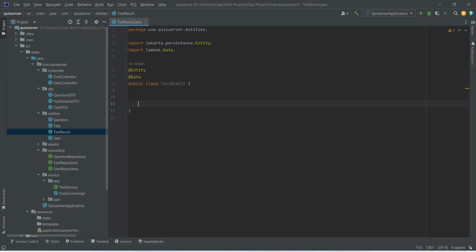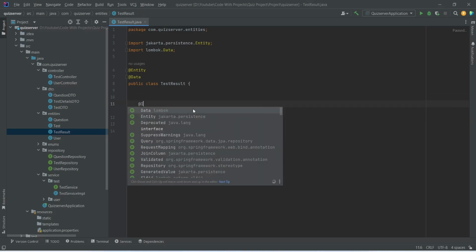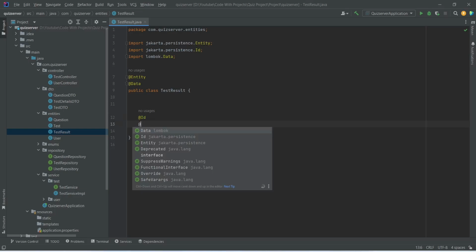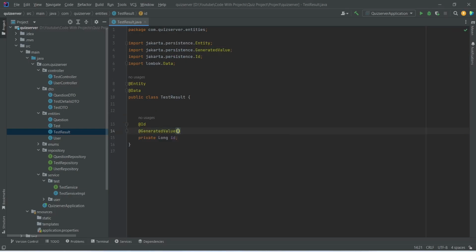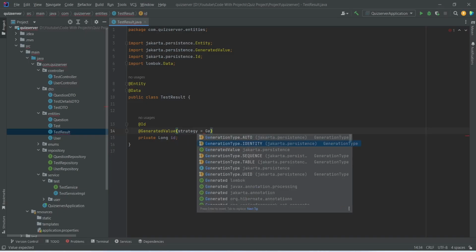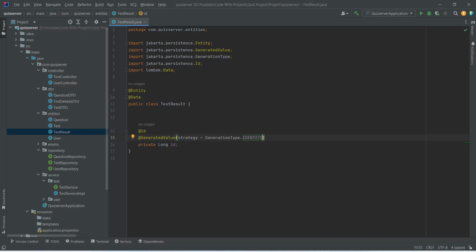After this we need to create the properties for our test result entity. First of all we need to store the id. To do this we will write private, the data type will be Long, and we will name this id. To make it a primary key we will annotate this with the @Id annotation, and after this we need to add the annotation to generate it automatically. To do this we will add the @GeneratedValue annotation, and in this we need to set the strategy and we will give this as GenerationType.IDENTITY so it can increment one by one automatically.